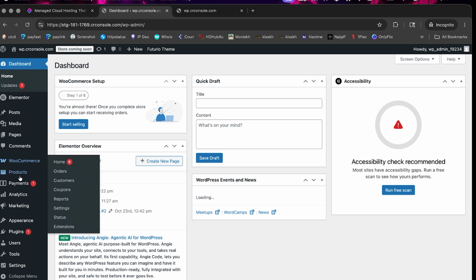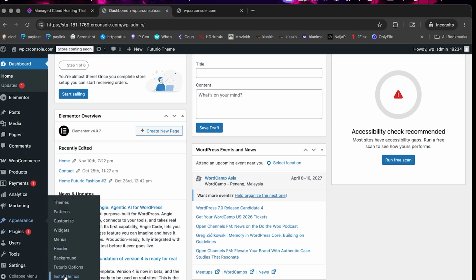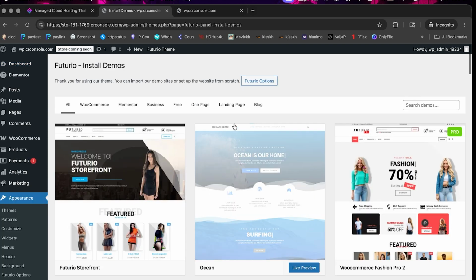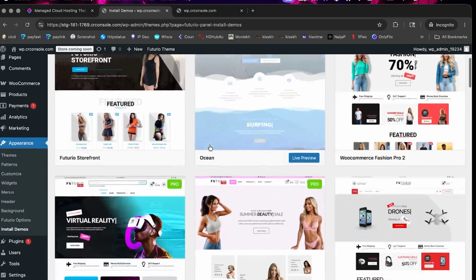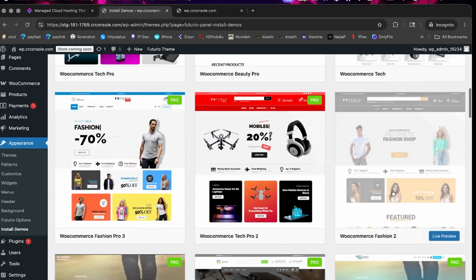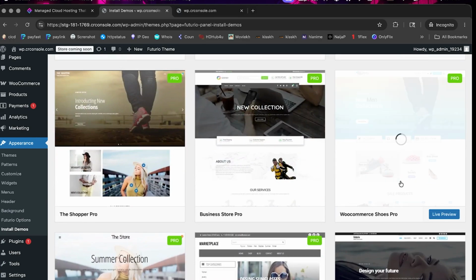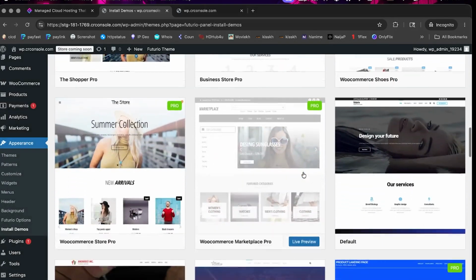Now, let's go to the theme and make some changes. Let's go for install a demo. Let's switch the shop from shopping to any other. And let's see which one we can use. Let's see. Let's see a jogger one. It's a pro version, so we can't. It's a paid version.